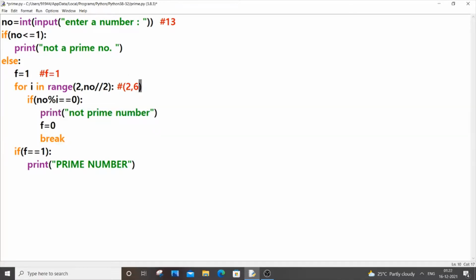So once it reaches 6, once the for loop is getting over, it will just come here and check what's the value of f. So if our f is still remaining as 1, it's obviously a prime number. Okay, that's it. 13 is a prime number, it will just get printed. So let's go and do 15.